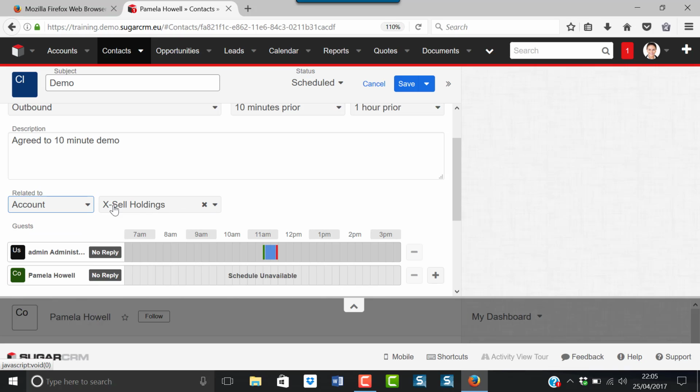And here it's defaulted to the company name, but you can search for another company if you want to. If you'd gone in without looking at a contact record beforehand, it would be imperative that you put these details in because they wouldn't default. And you obviously want to make sure that this call is associated with an individual or a company.